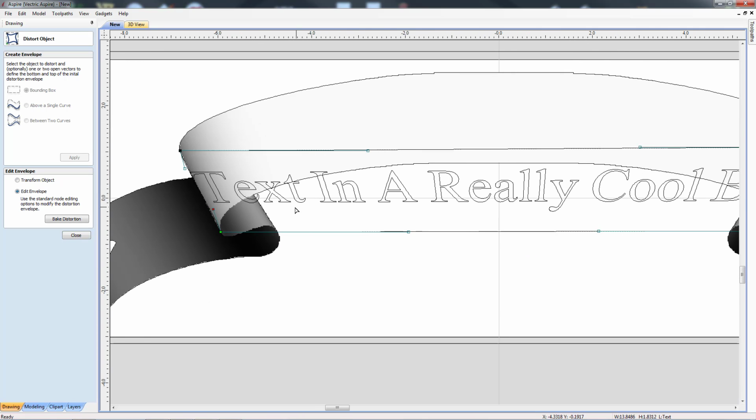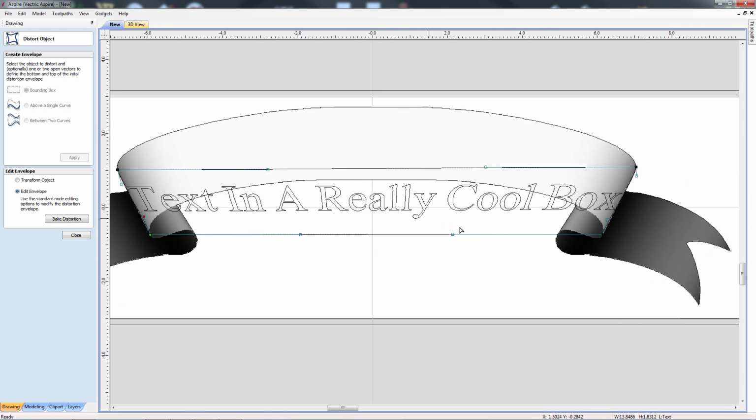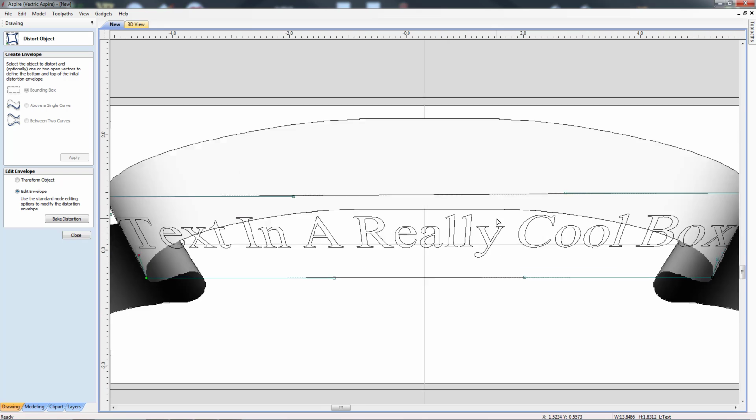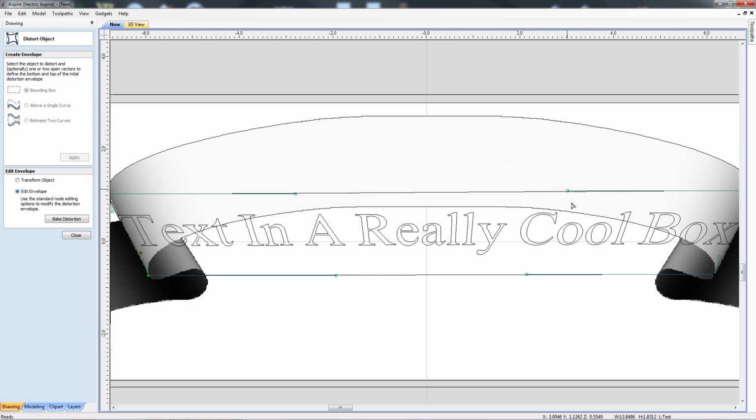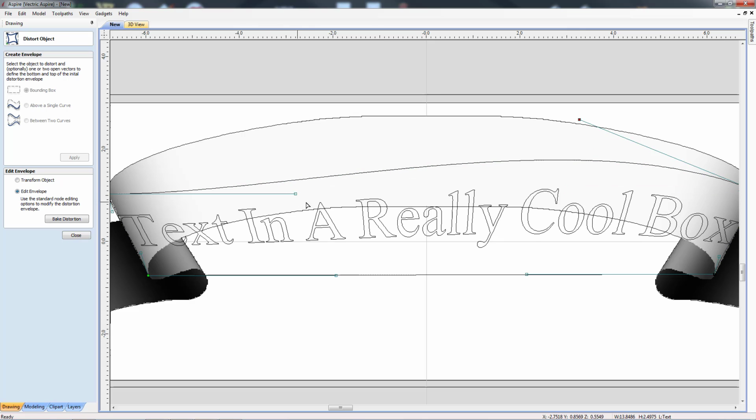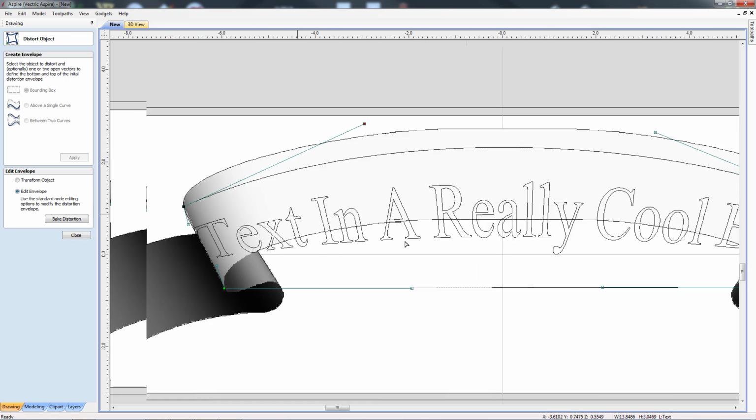Now you can see it's already distorting our text some. So you see what you're getting there. So now comes the fun part where we're going to take these big handles and I'm going to move it. And we're watching this edge. We want this edge to come up to this edge. Take this one. Grab it. There we go. Move that one up.